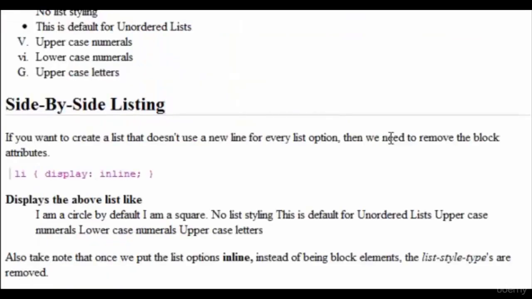Now let's look at side-by-side listing. If you want to create a list that doesn't use a new line for every list option, then we need to remove the block attributes. We do so like so. So li, list element, which will target every li in your page. We change the display to inline. Naturally, display is equal to block, which looks like that, block. But we change it to inline. And it displays the above list like so.